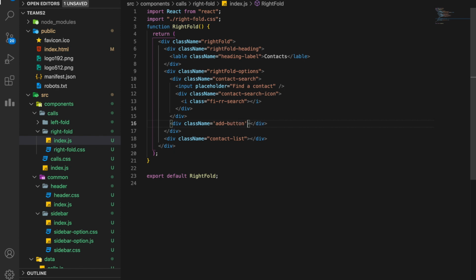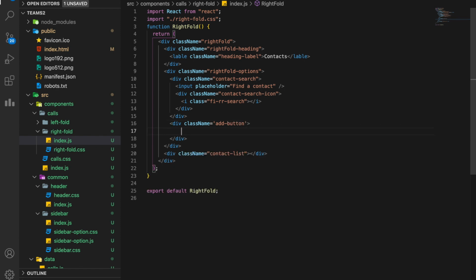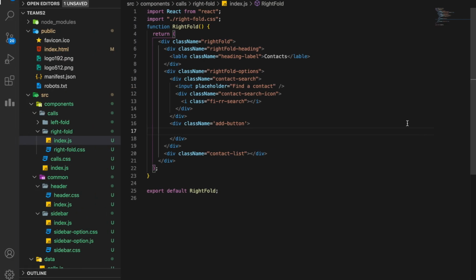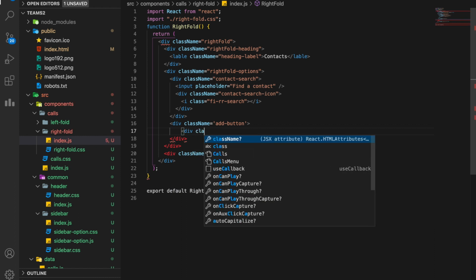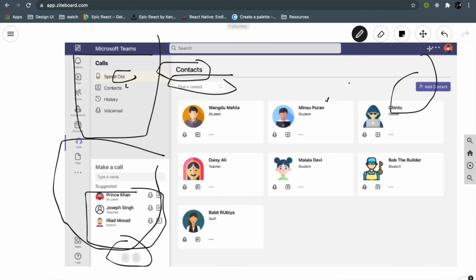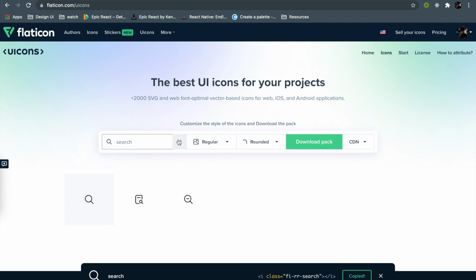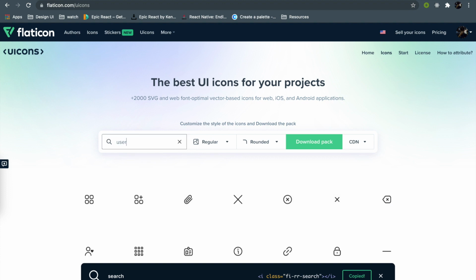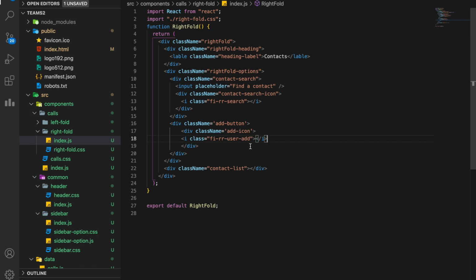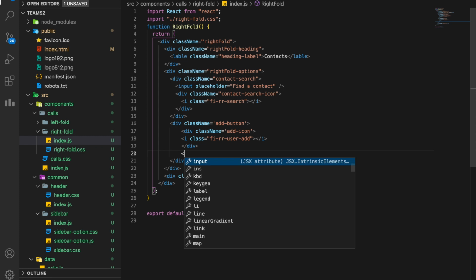Add button, and inside the add button we have an icon. You see add icon and a label again. So it's very simple. I'll place my icon in a div. I'll call it as add icon. So my add icon here, I'll go here, I will say user add, this icon. I'll copy it from here, I'll paste it. So now that I have my icon, I need a label which says add contact.